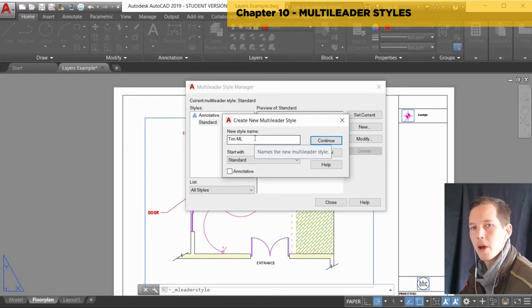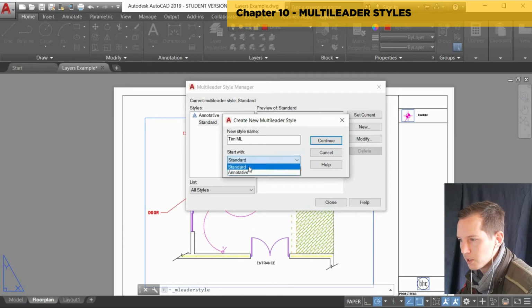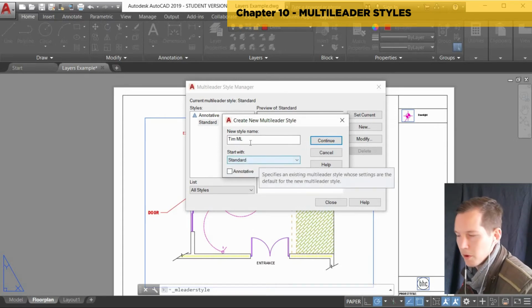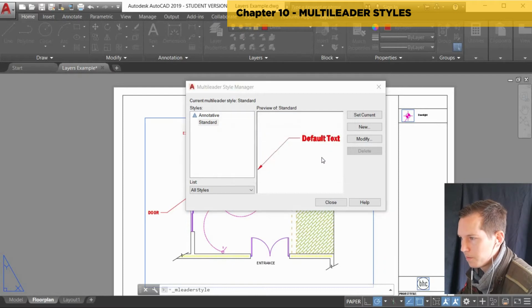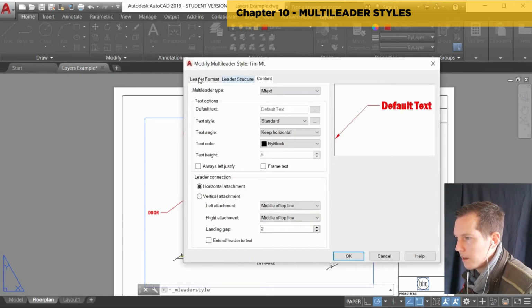If you like an existing style and you want to make just a few changes, then just choose that existing one as the start with one. Okay, and I'm going to modify standard in this case, but I'm going to create a new one out of it called TimML. So now that I've chosen the name, I'm going to click continue. And you can see I've got quite a few things I can set up here.